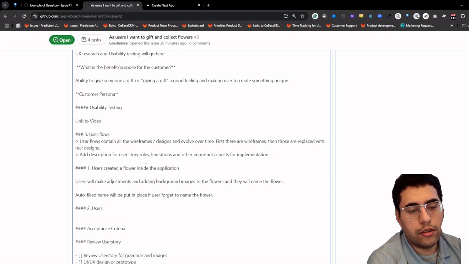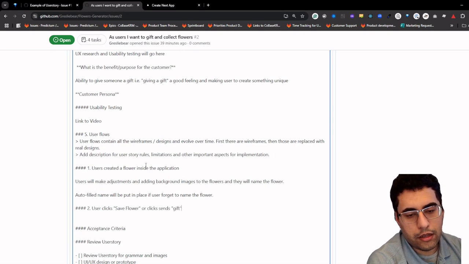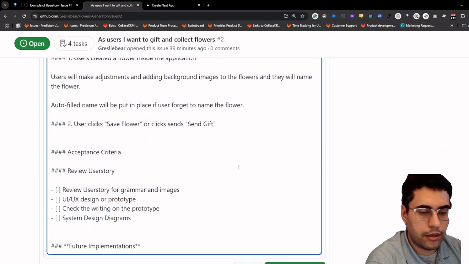User clicks save flower, or clicks send gift. Send gift. Let me just zoom in here a little bit so it's better to read.